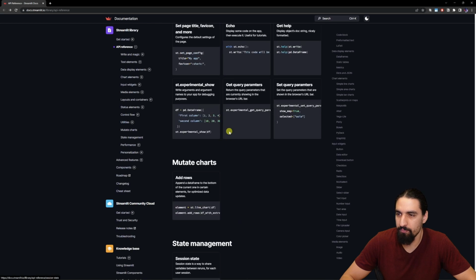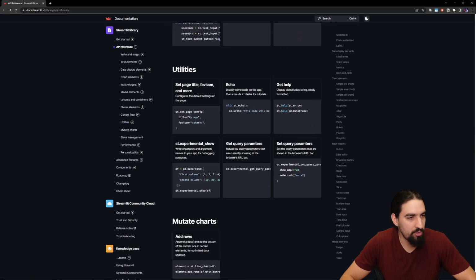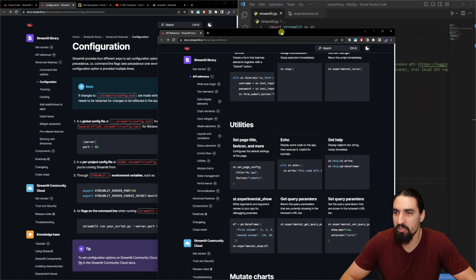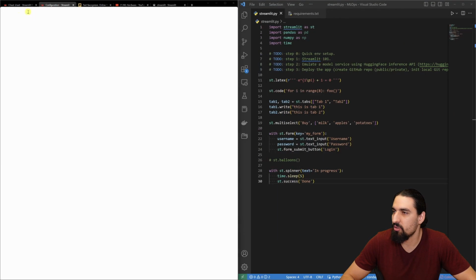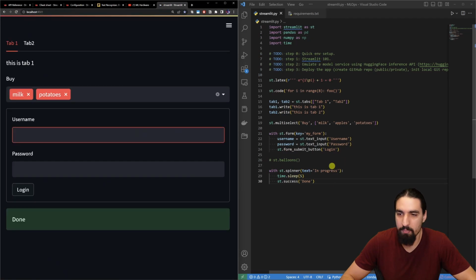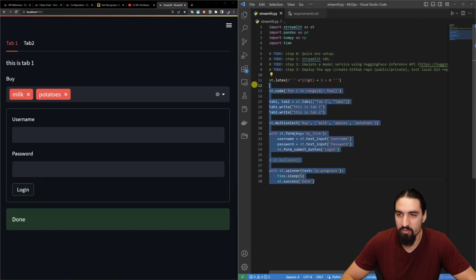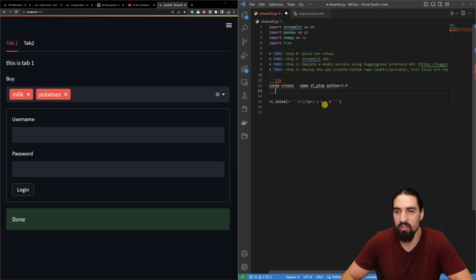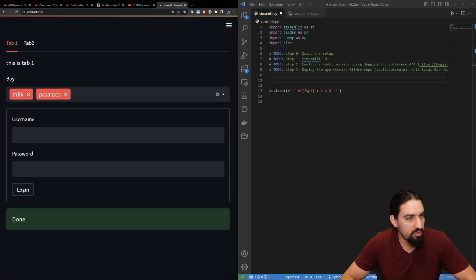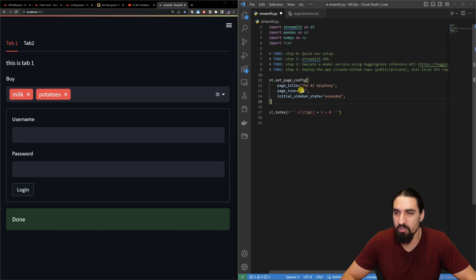Let me show you this one. This is how you can customize your app's page settings. I have a snippet here that I already prepared. Let me just open up our app, remove everything here, and specify this. Whoops, give me a second. Let me just copy paste this.